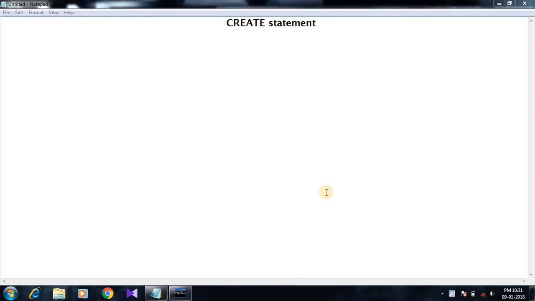Hello guys, today we will be discussing the create statement in SQL. Now, the create statement can be used for two situations. The first one is to create a database and the second one is to create a table. We will deal with the first one first, that is the database creation part.